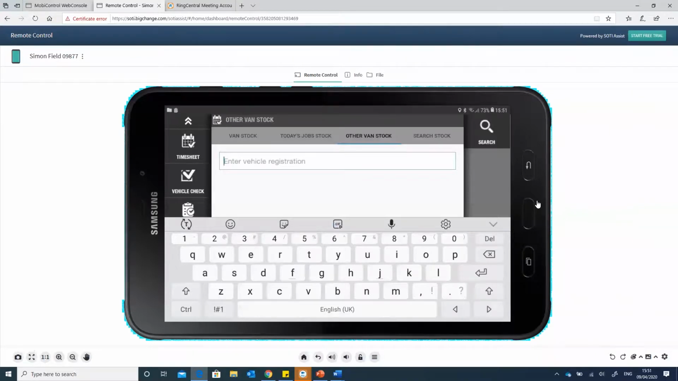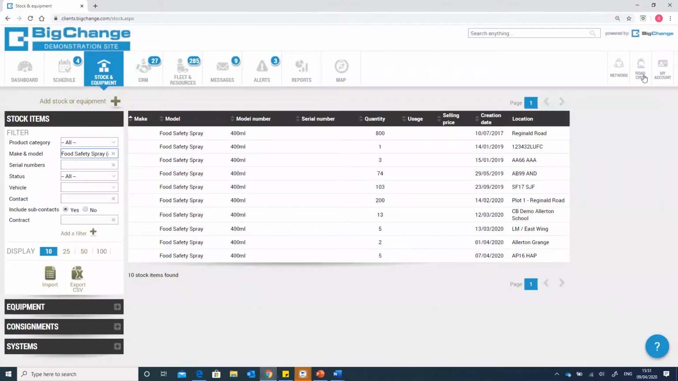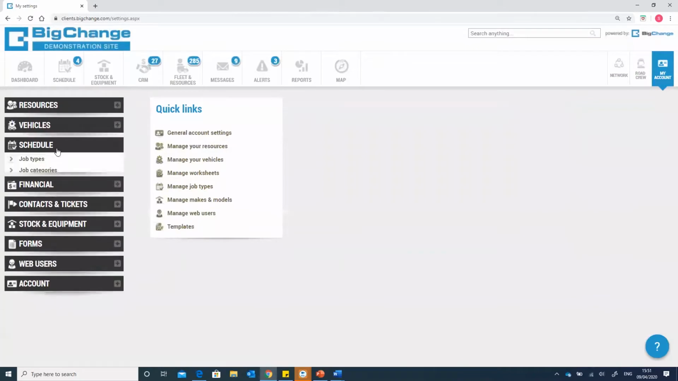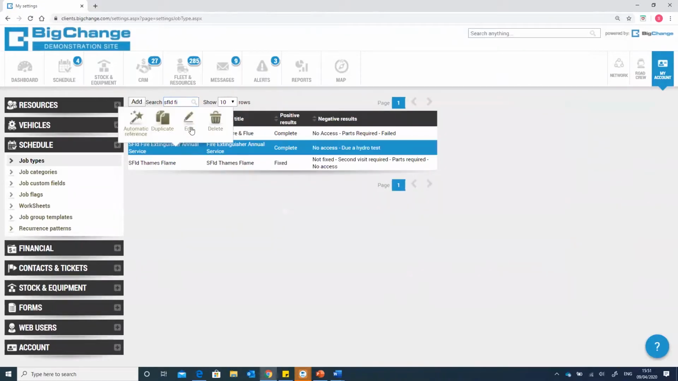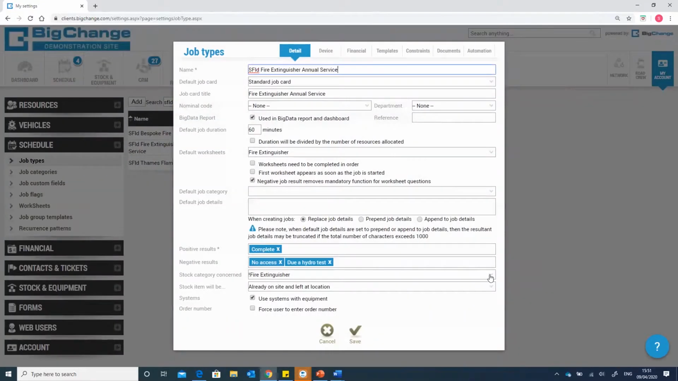We would like to start allocating equipment to certain jobs, as these job types require specialist equipment needed to carry out the works. Yes, absolutely. So the question was, can we allocate a specific piece of equipment to a certain job type? Yes. If we go back into the back office here and go to the job type, we can say the stock category for fire extinguisher annual services is fire extinguishers, for example, and you can choose more than one as you wish.